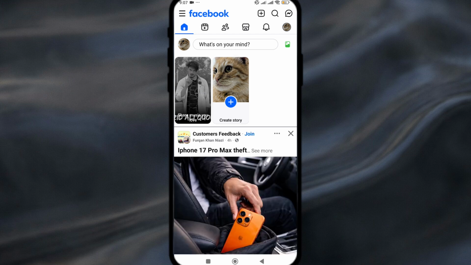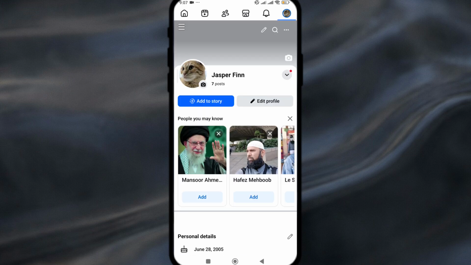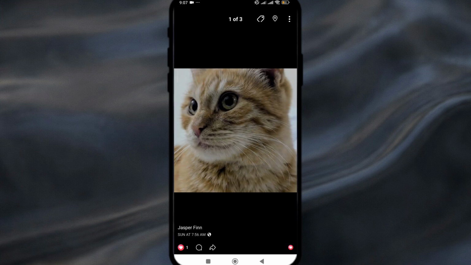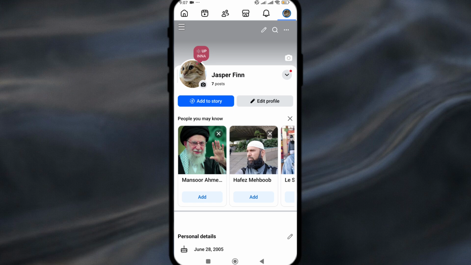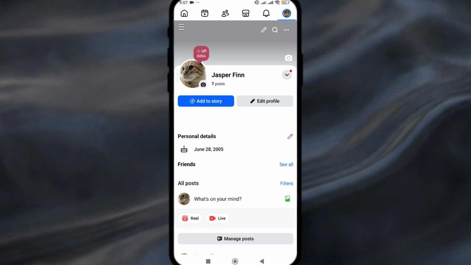Adding a clear profile picture, cover photo, and page description also helps make your page look professional and trustworthy. Over time, as you continue posting quality content and interacting with people, your page can grow naturally and reach more users.